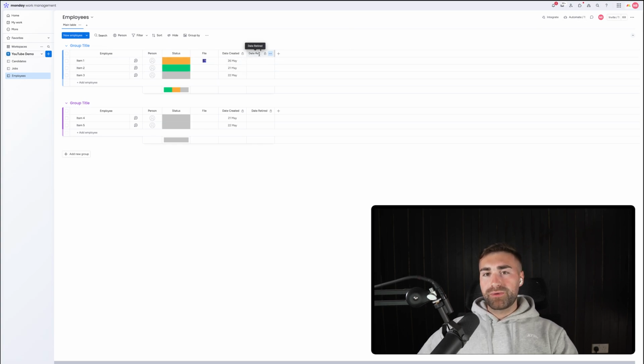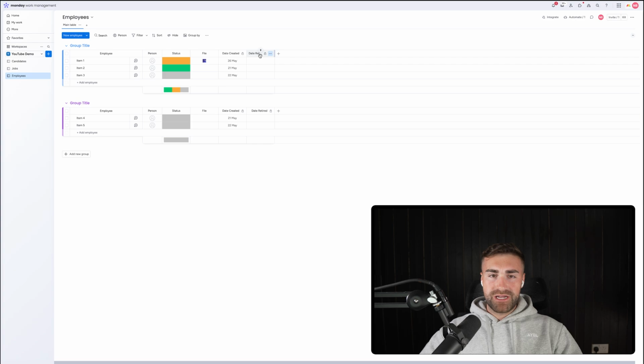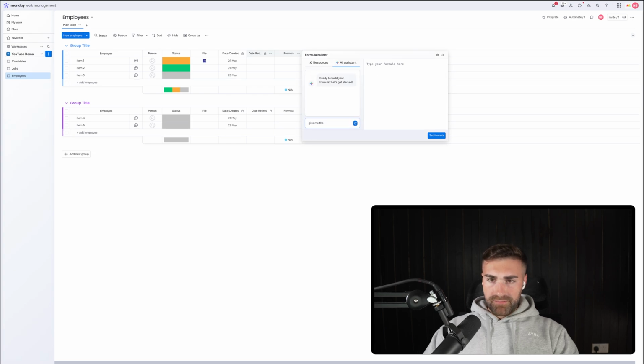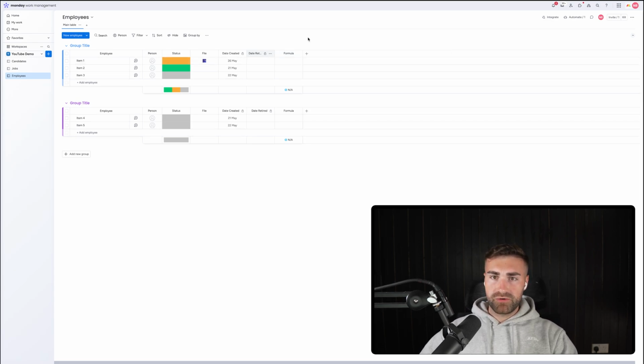Again, why do we do this? Because we get the average amount of time an employee stays within the organization. To take it a step further, we can get the average amount of time an employee stays within the organization per role, per department, per salary as well, if you wanted to. So we would, again, use the formula column, and then we go AI assistant, give me the difference in days between date created and date retired columns. Hit enter. Awesome. Again, it's the basics like this that really make a difference, and it's really important for reporting. I'm going to call this TTR, time to retire.